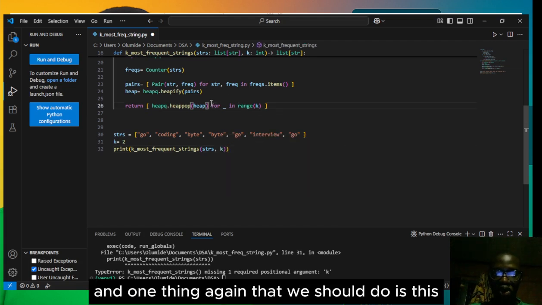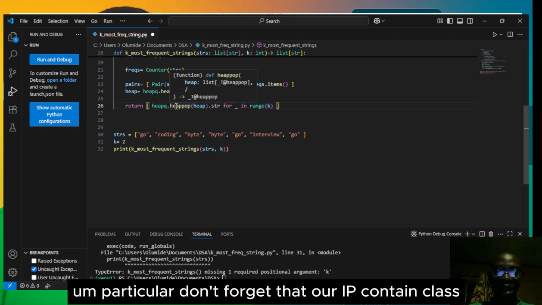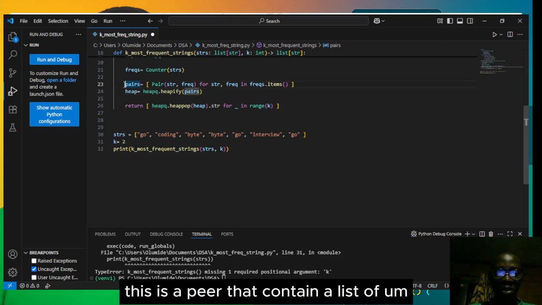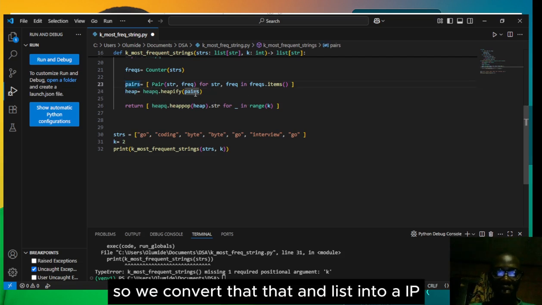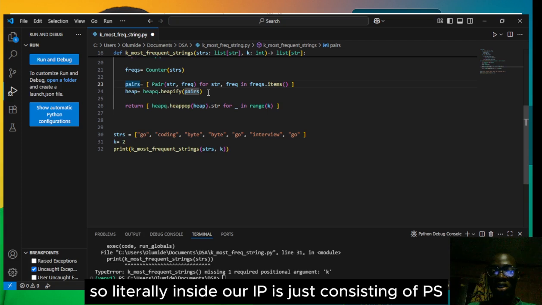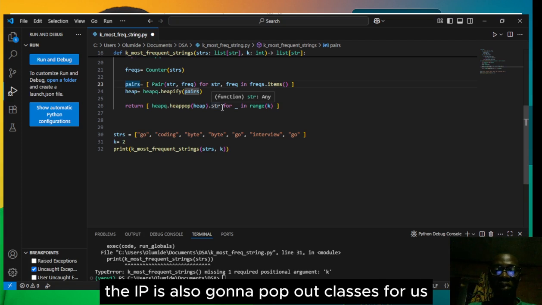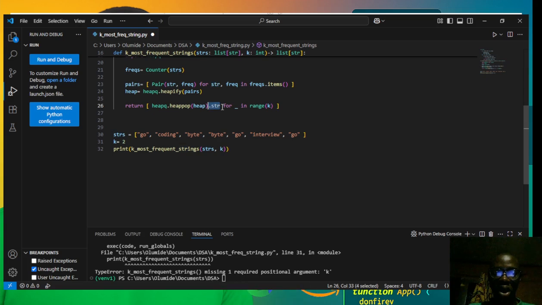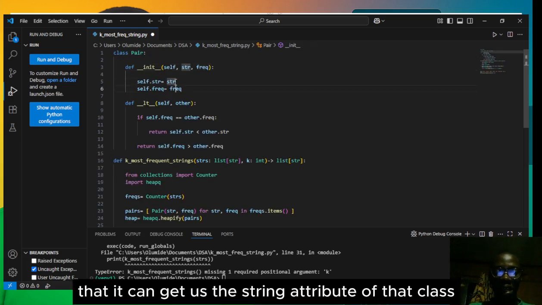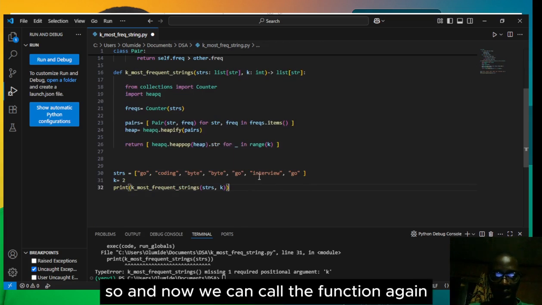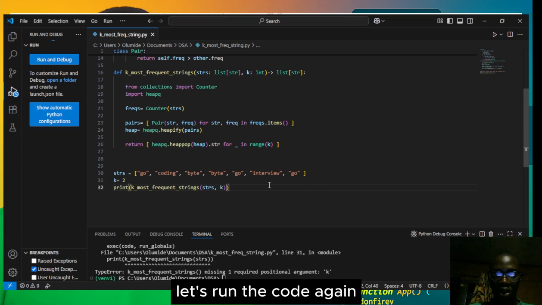One other thing we should do: don't forget that our heap contains class objects. This is a list of class object pairs, and we convert that list into a heap. So inside our heap are just pairs of classes, and whenever we pop out of the heap, it's also going to pop out classes for us. So we have to apply the str method so that it can get us the string attribute of the class that we are popping out. Now we can call the function again. Let's run the code again.